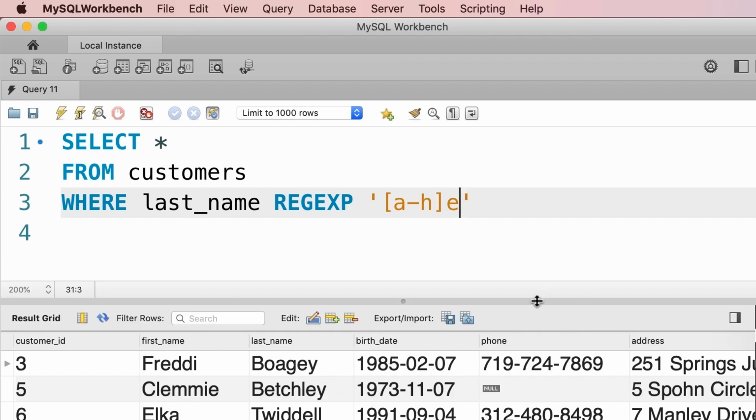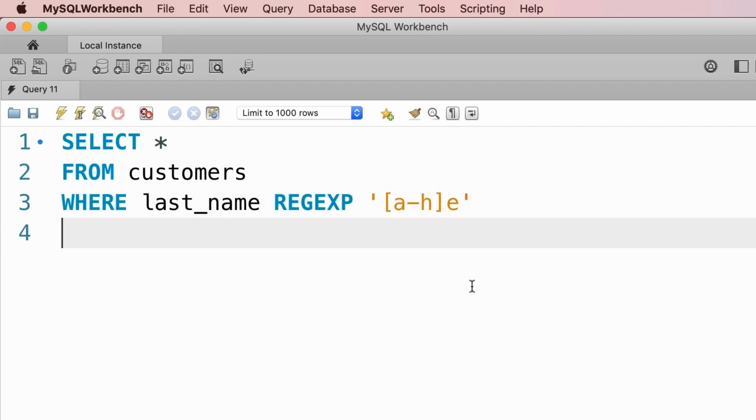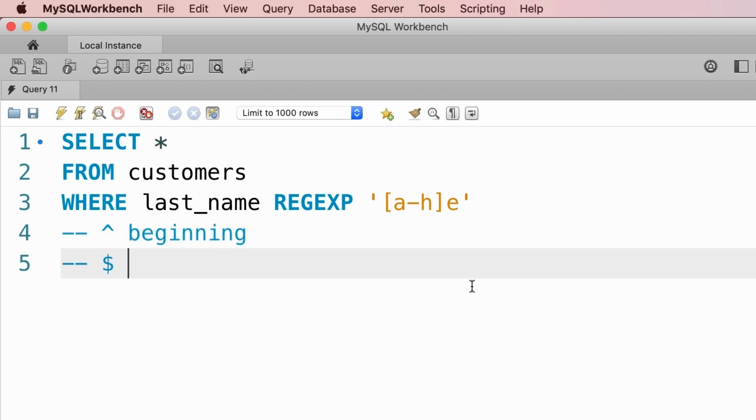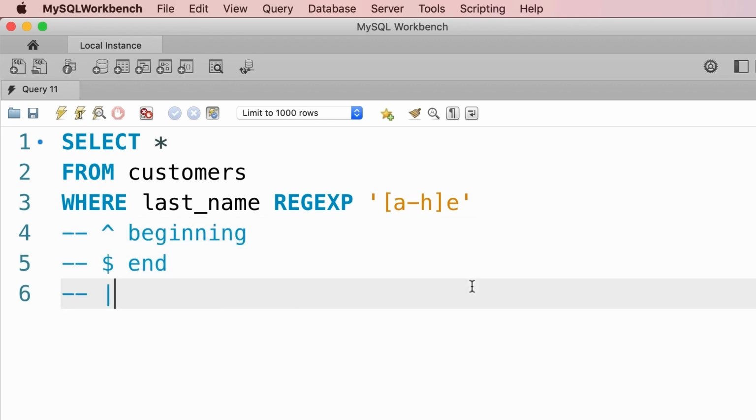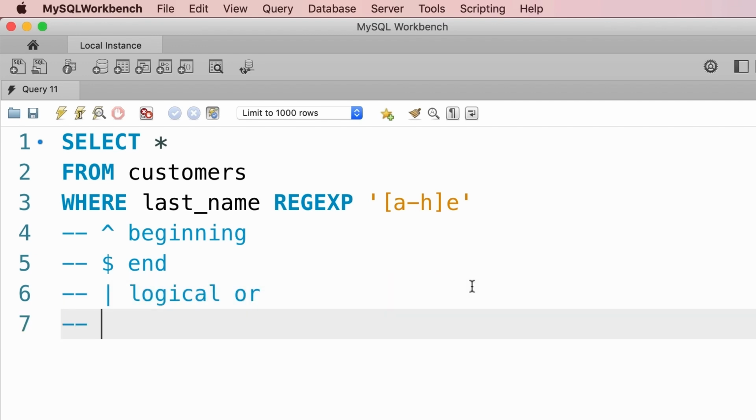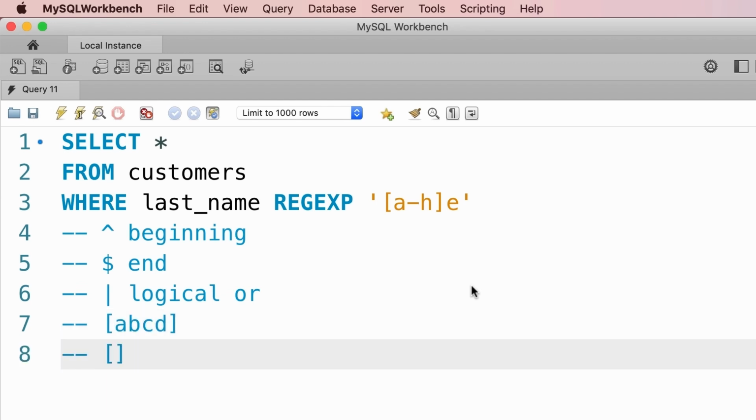So let's quickly recap everything you learned about regular expressions in this tutorial. We use a caret to represent the beginning of a string. We use a dollar sign to represent the end of a string. We use a vertical bar or pipe to represent a logical OR, so we can supply multiple search patterns. We use square brackets to match any single character listed in the brackets. And finally, we use square brackets with a hyphen to represent a range, so any characters from A to, let's say, F. Technically MySQL supports more special characters, but in all honesty, the ones that I've listed in this tutorial are the ones that you'll be using 90% of the time. So just memorize these, and you're good to go.